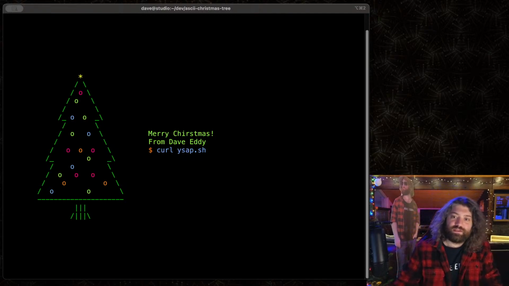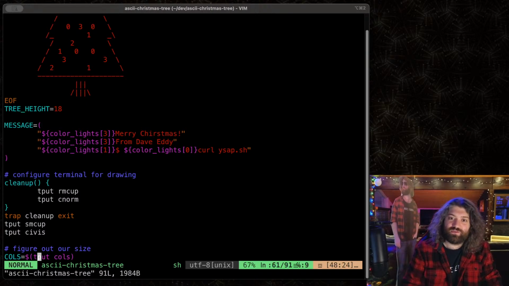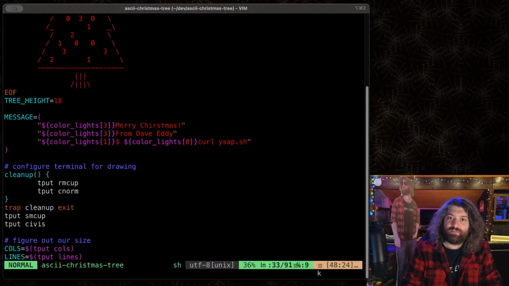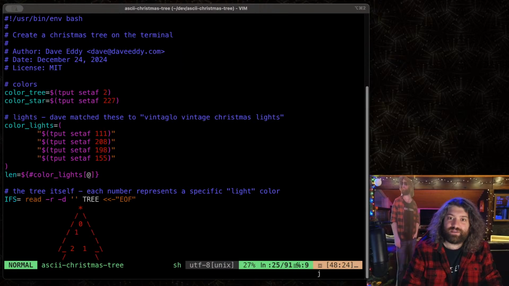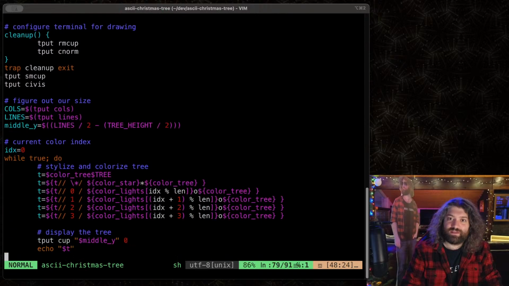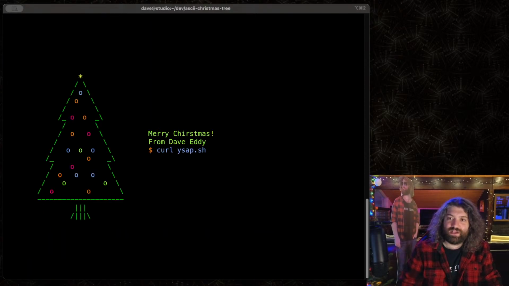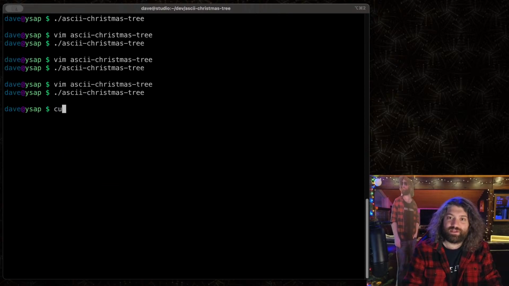I do like this. It's a nice ambiance. It's very nice. I have to say I'm a big fan of this little Christmas tree. It came out super cute. Yeah, what else could we possibly need to do here? I think this came out very cute, very nice. I don't think there's anything left to do here. Merry Christmas from Dave Eddy, curlysap.sh.